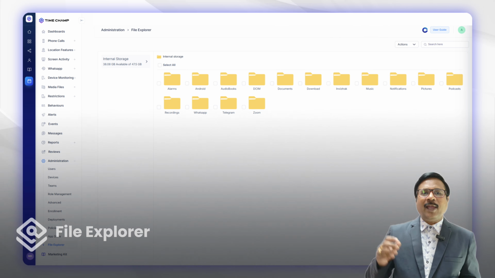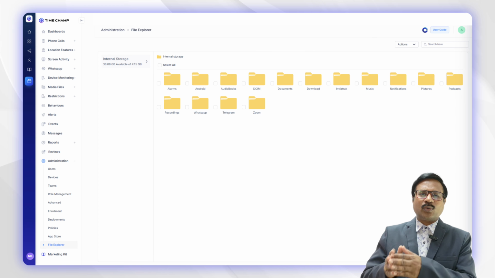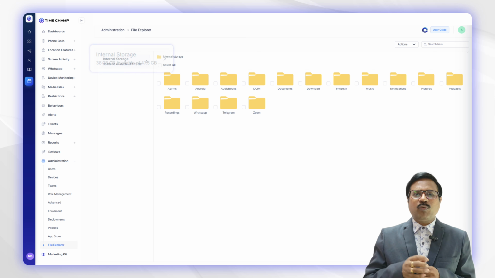And with the File Explorer, you can browse a device's internal storage remotely, see how much space is left, and open any folder and act on files directly.